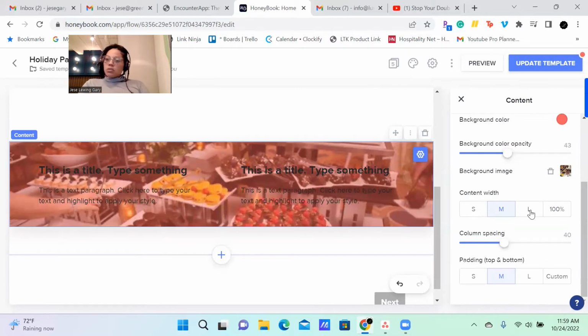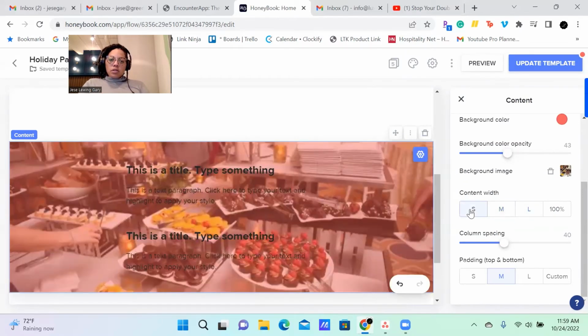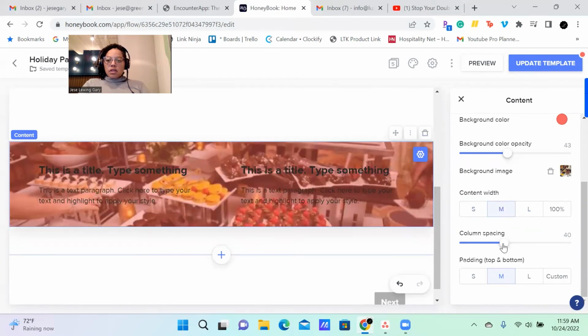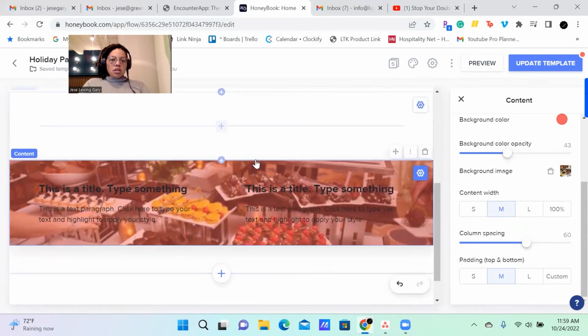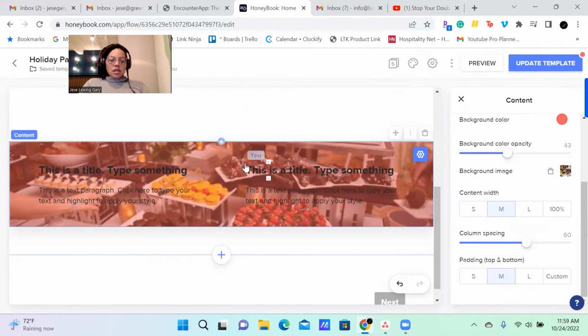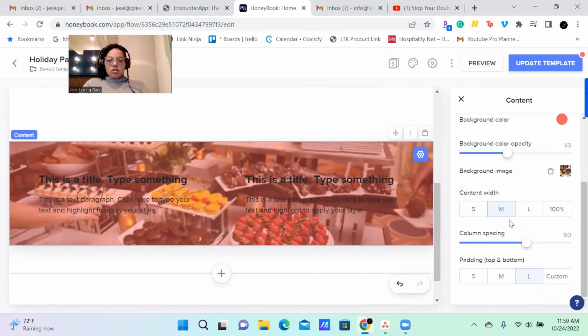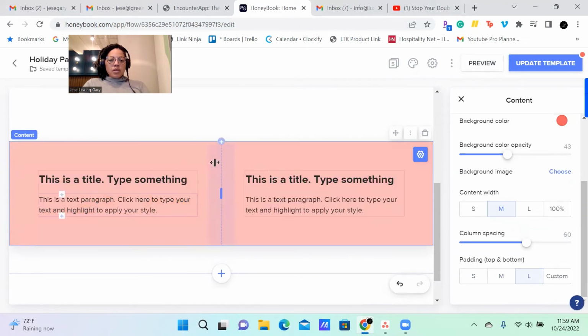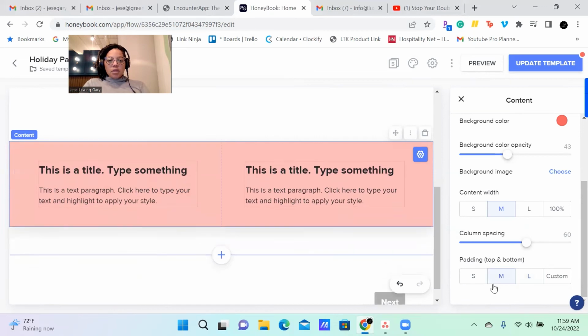It allows you to select whether you want the content to be in a wide width, a small width, or a medium width. It allows you to do the spacing differently in between the columns, and it gives you padding. Padding is the space in between the text and the top of the box. So if I wanted big padding, it can do that. It's better to show it here. So this is large padding, medium padding, and small padding.